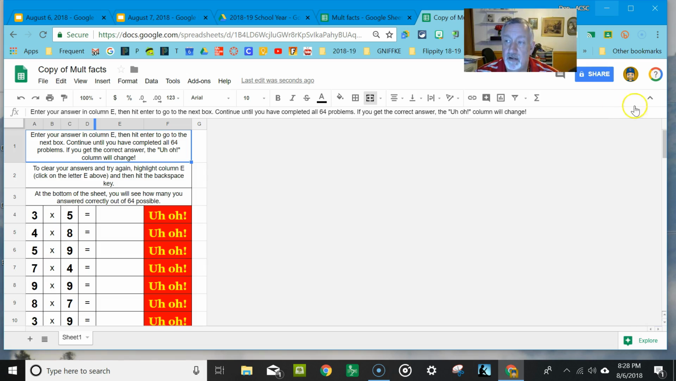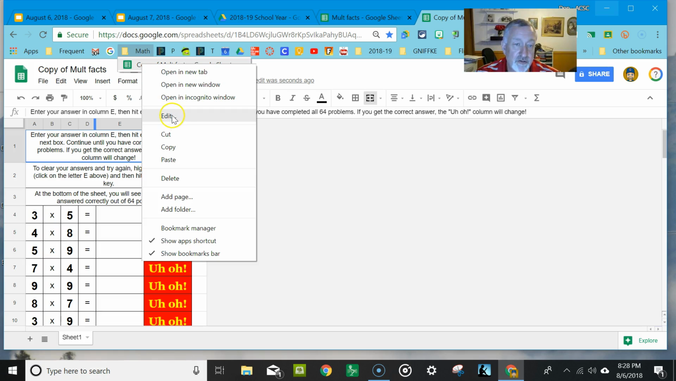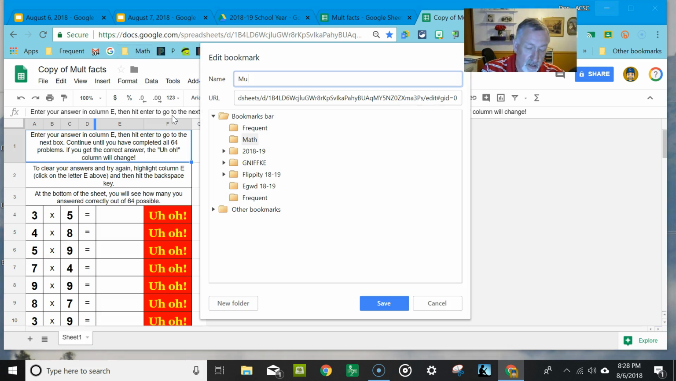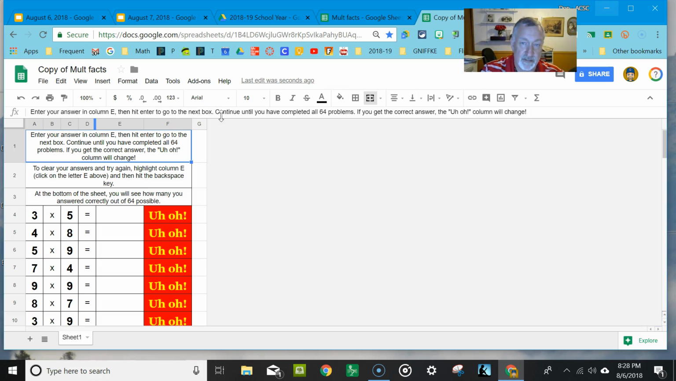Now mine, I don't see it because I've got so many things up here, so I'm going to grab it and drag it to the front where I can see it. There's my math folder. Then take the lock here, click on the lock, drag it into your math folder. We're going to add things as the year goes on, but this is the first thing, copy of multiplication facts. You can rename it. Again, two-finger click allows you to edit it, and you can just call it multiplication facts. So we should have that done.